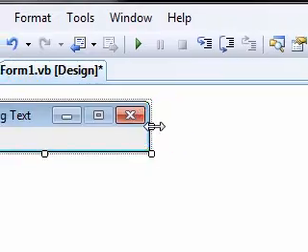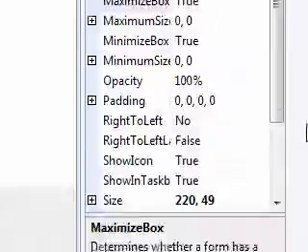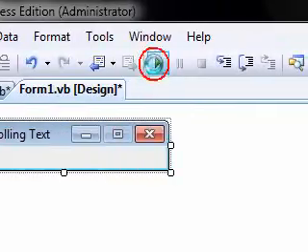mostly just the sizes and positions and all. So I guess that's all I gotta go over.